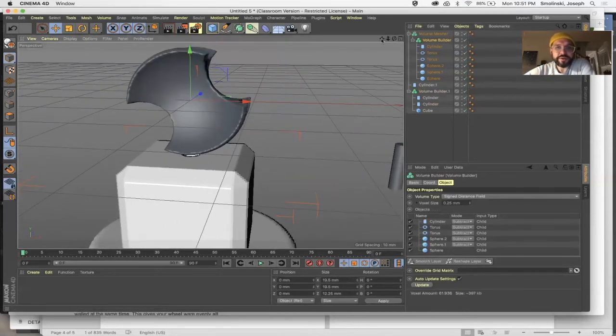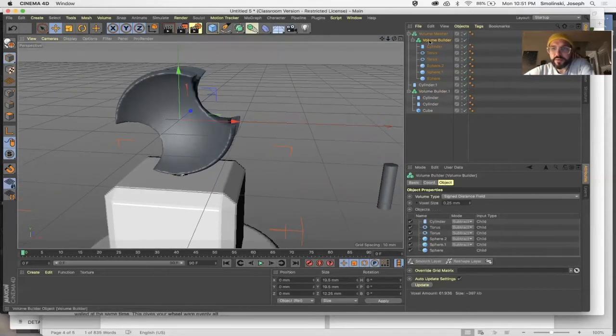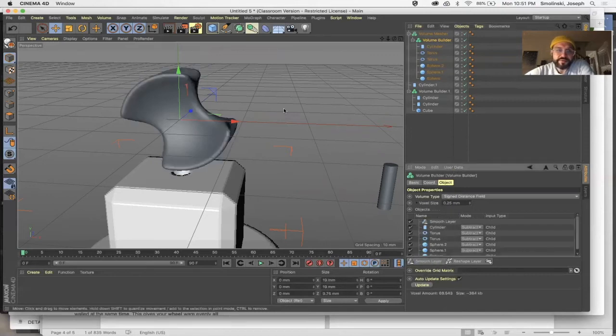Now, one thing you want to check with this, the other thing I wanted to add was, sorry about this, you can add a smooth layer to your meshes as well. So if you're in volume builder, make sure that that is selected, click smooth layer, and that is going to smooth out any of the inconsistencies that you see there. Now notice it drastically changed my shape.